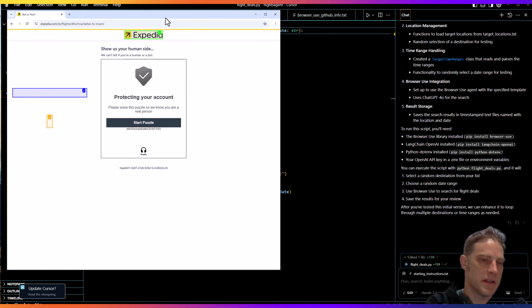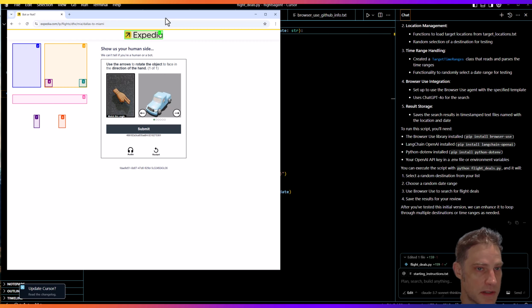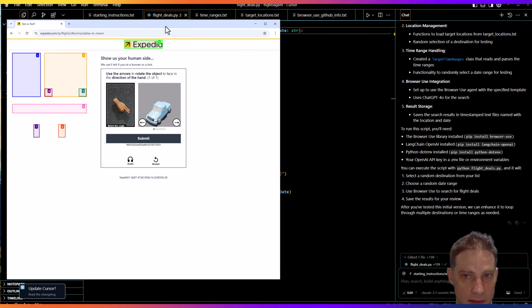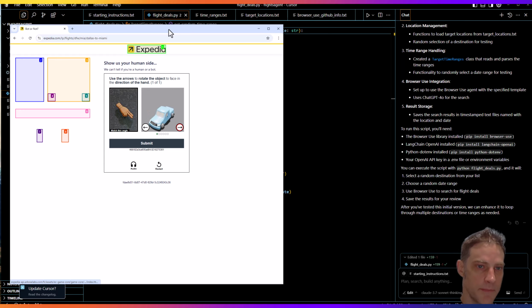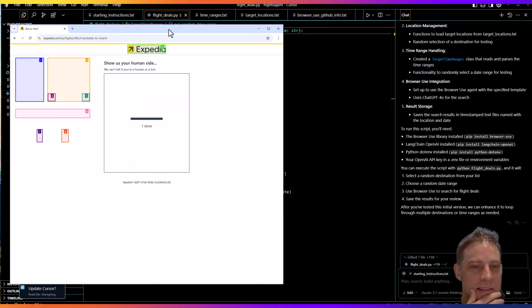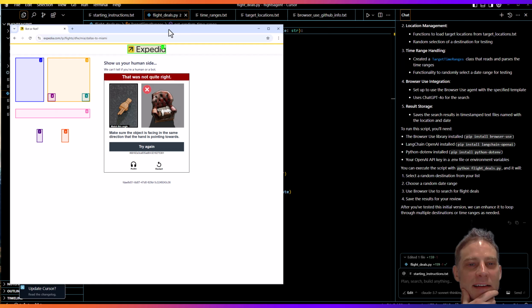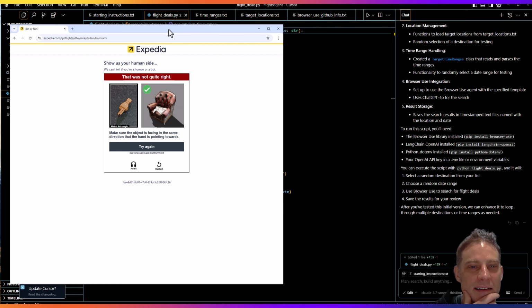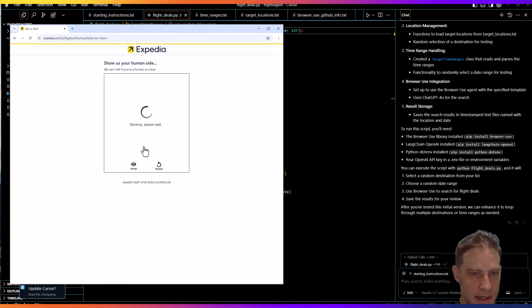This is really interesting. So it's actually going to Expedia here. So first of all, at least the browser use is happening. So that's a good sign. It already thinks I'm a robot. Oh, that's funny. I don't know how to quit this. Try again. Maybe I can help it.